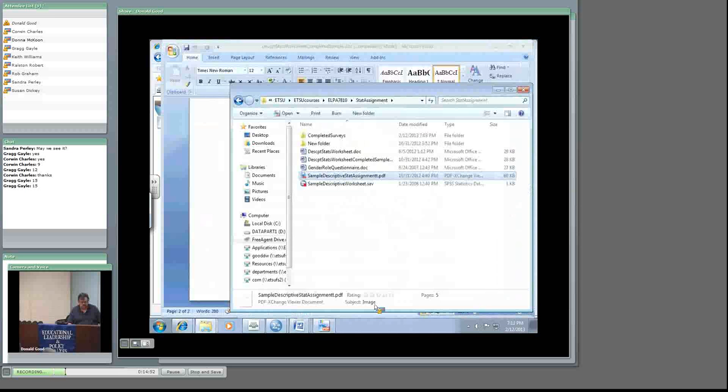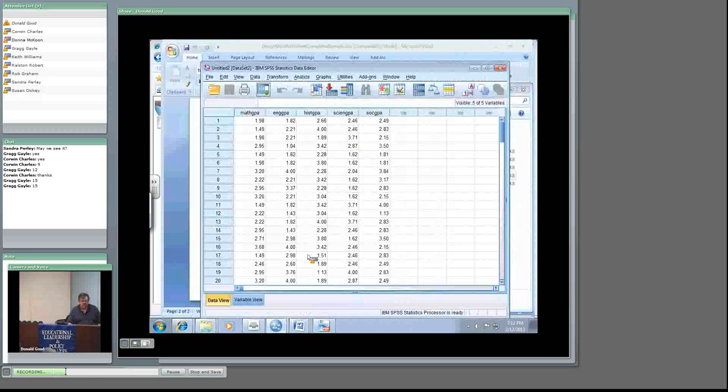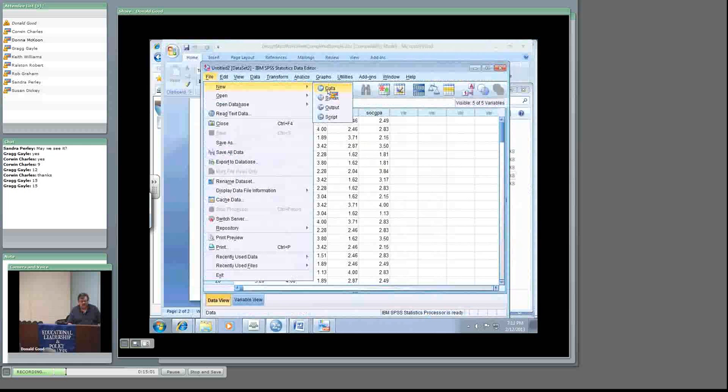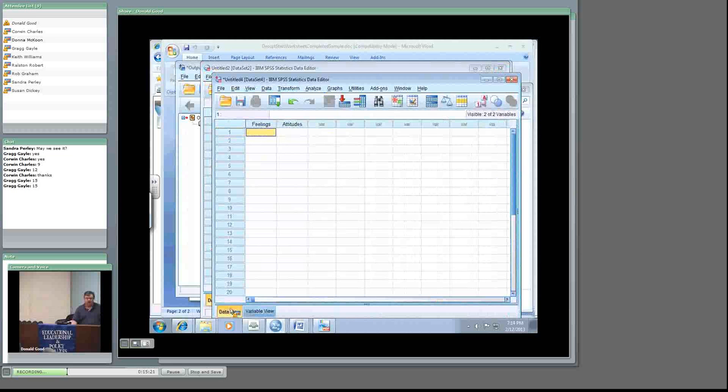And let's say I'm going to enter this into SPSS. I'm just going to run a set for you right now. It won't take long. I'm going to call my variables. So go to variable view: feelings, and attitudes. Click off the cell. Go back to data view, so those become column headings.